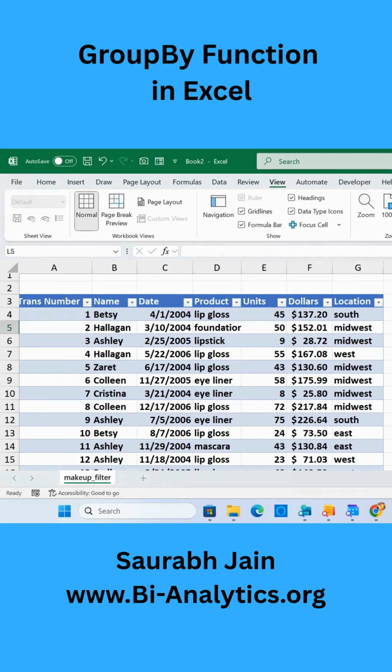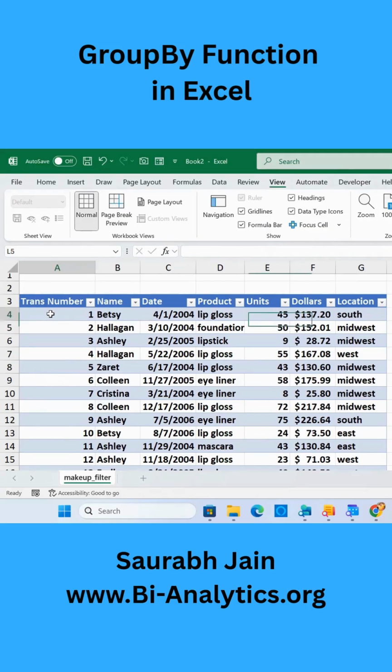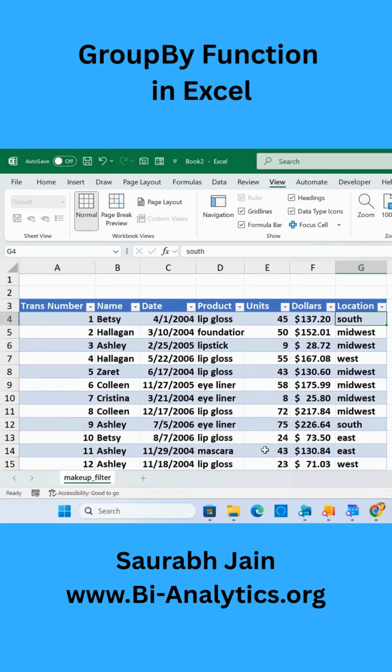So see, you have this data where you have the names of the salespeople, date, product, units, dollars, and location where they have sold the products. So now we'll talk about grouping the sales by name. Like we want to know which person has made the sale, how much. So let's go to a new sheet.